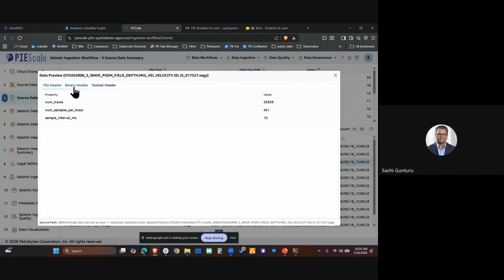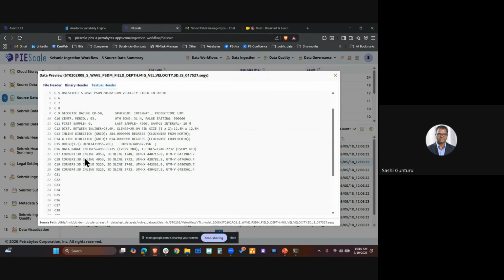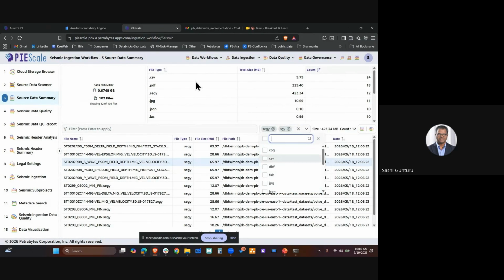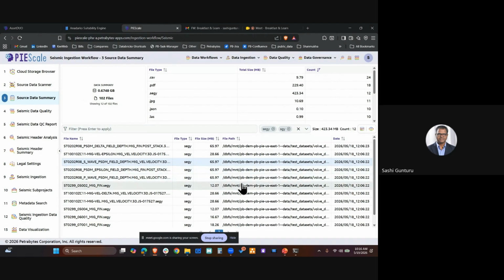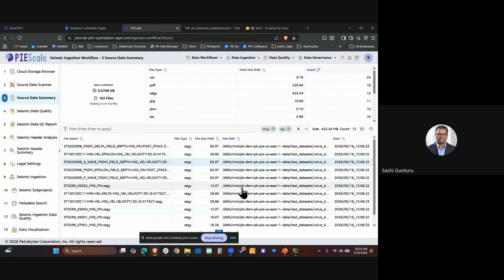It gives me the number of traces, the binary header and the textual header. I've not processed it yet. I've just looked at the seismic header. The same thing applies to the well logs. I think I have to change the partition, so I'll come back to the well logs, okay? I'm just showing the seismic view. Here I can have 2D, 3D seismic and all of that. So what I've done right now is I've looked at my cloud browser, scanned all the data, and done a quick summary of my seismic header.